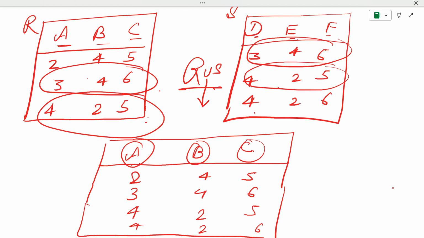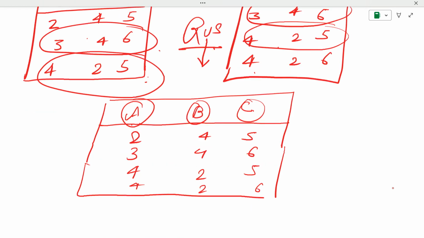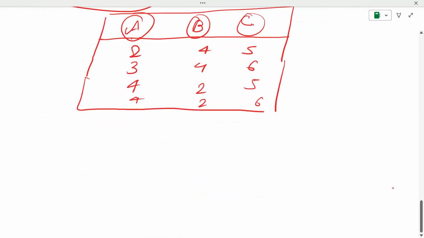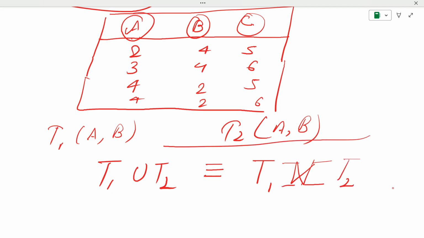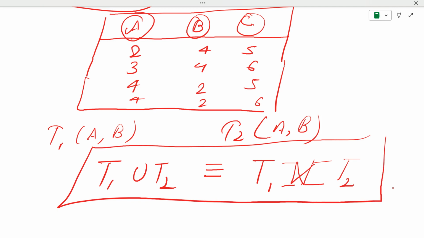Then we will see something like the outer join. So if we have T1 with attributes AB, and similarly T2 with AB, and we are performing T1 union T2, then the result is equivalent to T1 outer join with T2. So this is an important result. So union is equivalent to the outer join.